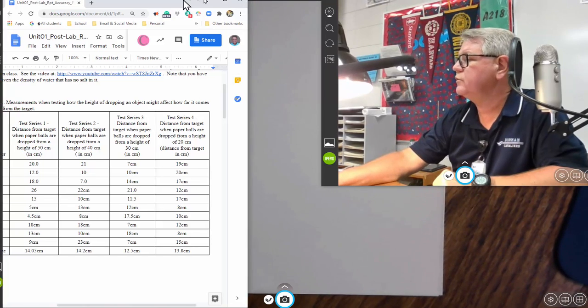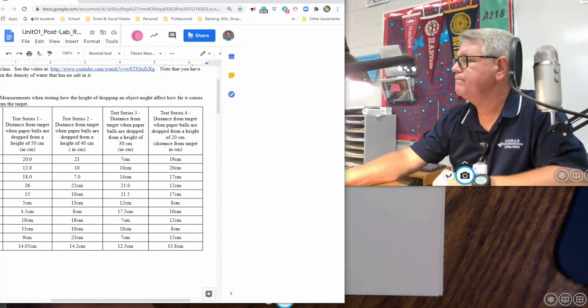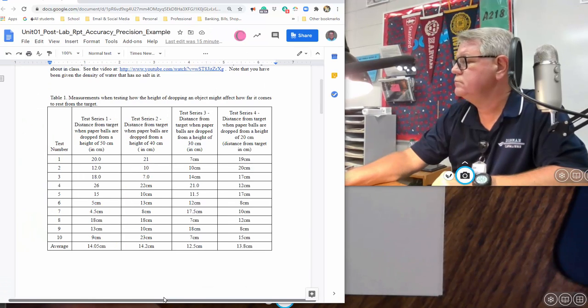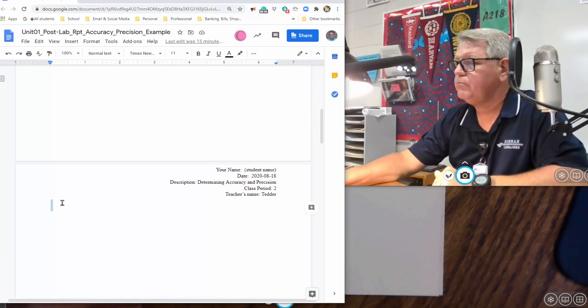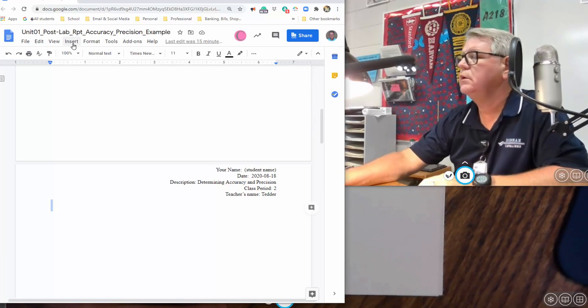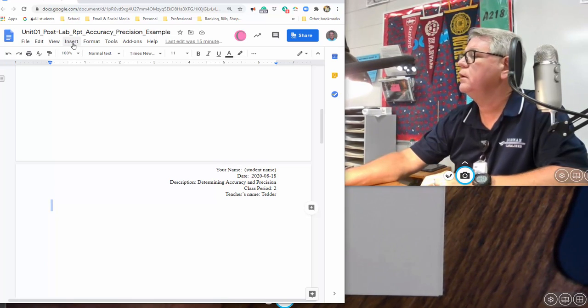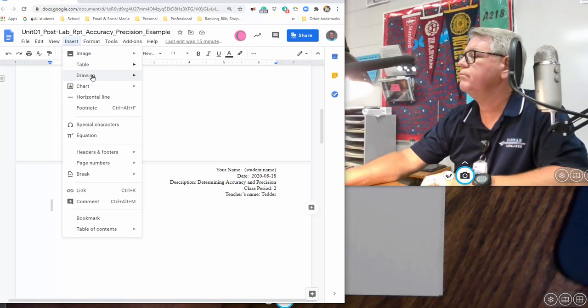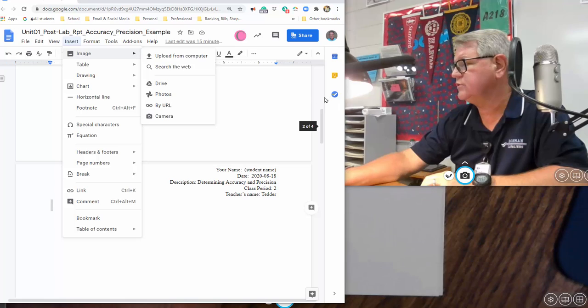Okay, so going back to the report, I want to put this graph on a new page. If it's in Google Drive, that is to say, when you saved your graph, you saved it in Google Drive, you click Insert, Image, and Drive. Okay, and if you click Drive, the latest thing will be over here, so it should pop up right at the top.